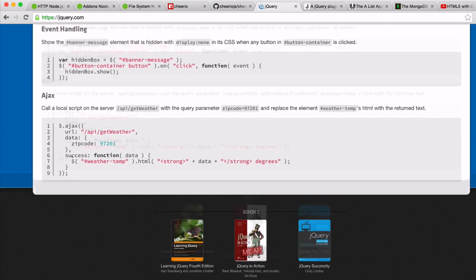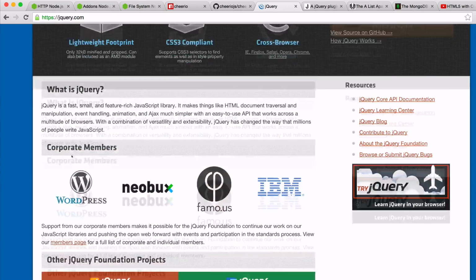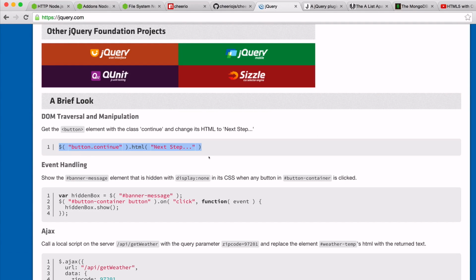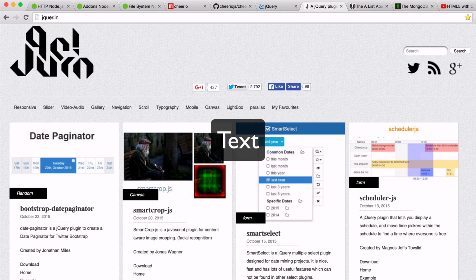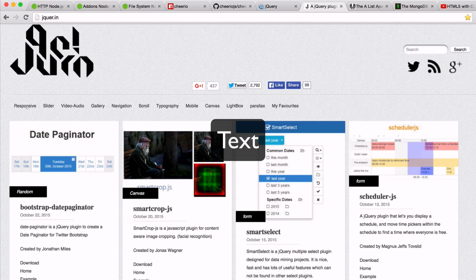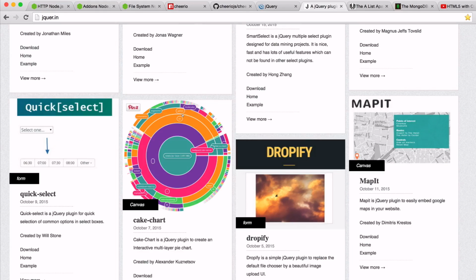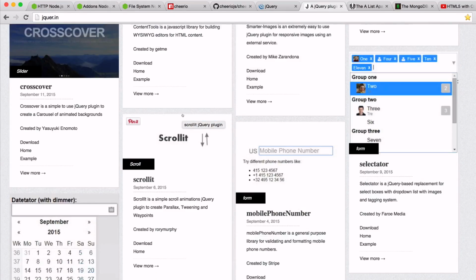So you can go over to these examples, and if you want to check out JavaScript plugins, or people who have created free plugins like sliders, slideshows, modals, and other types of JavaScript or web page related plugins, then you should head over to jQuery.in. This website has got responsive sliders, video, audio, gallery, navigation, scroll, typography, and lots of other stuff. You can go and check it over.